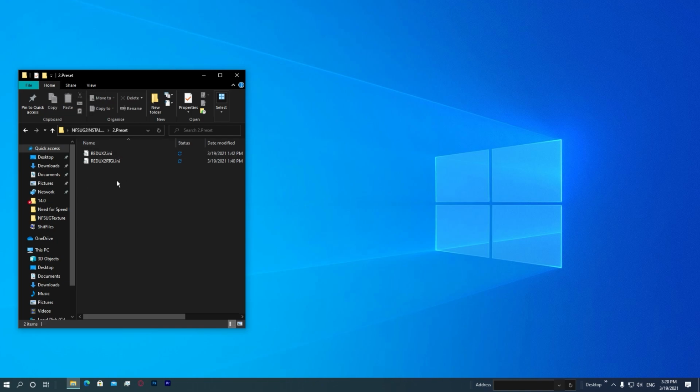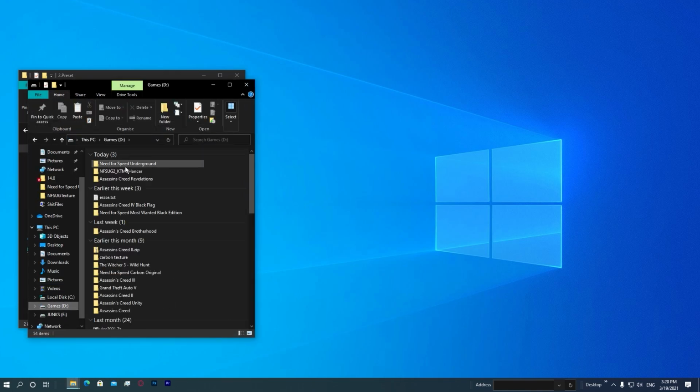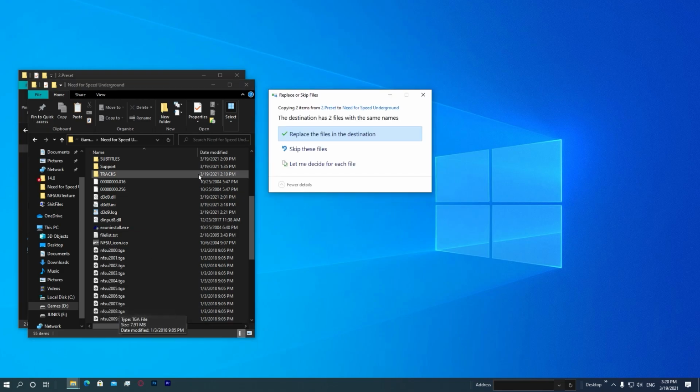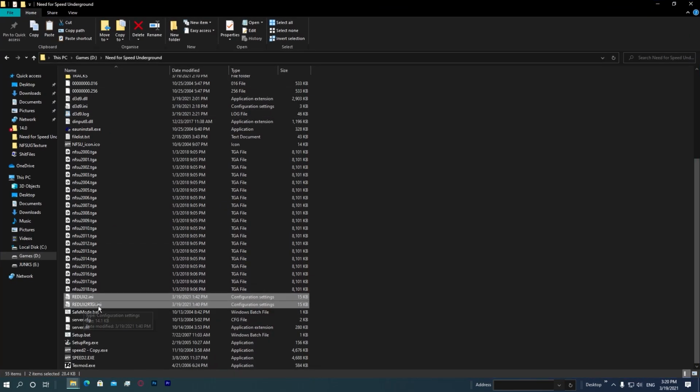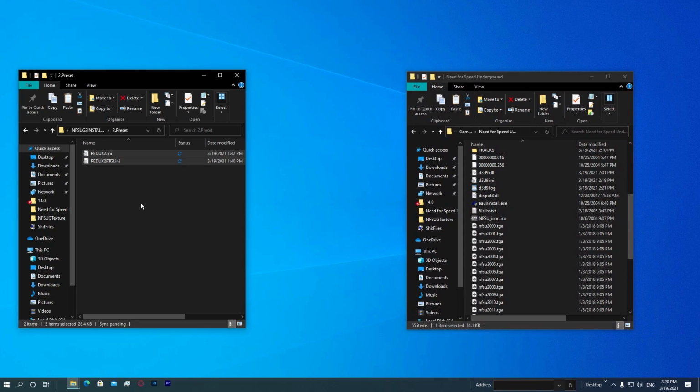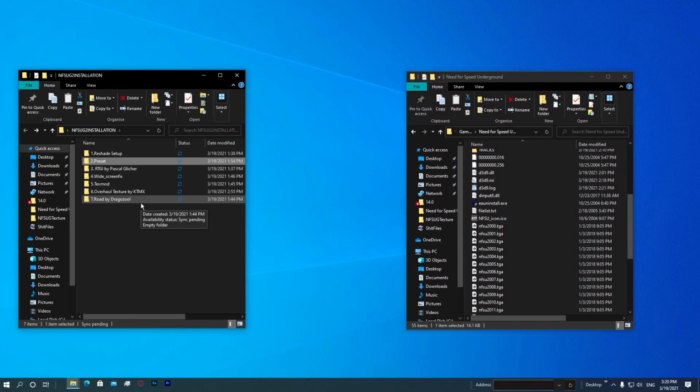So in the preset folder, you have these. Let's go to our game folder, right click and paste. Now you can see that there are two INI files, one is Redux 2 and the other one is Redux RTGI. One is without ray tracing global illumination, so it does not require the RTGI shader, and the other one does. The RTGI shader is right now in beta, which means it's not entirely out yet, and the beta is only for Patreon users, made by Pascal Glitcher.